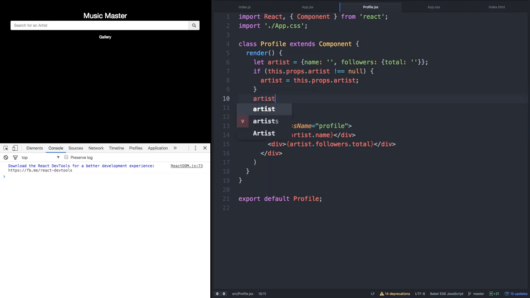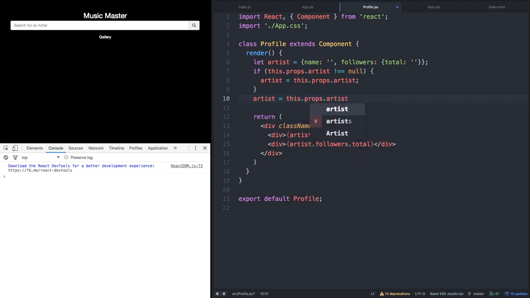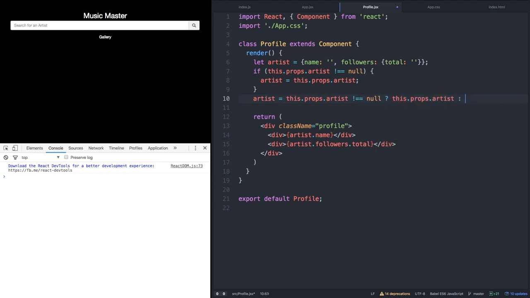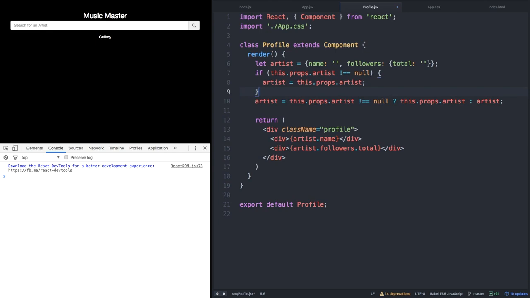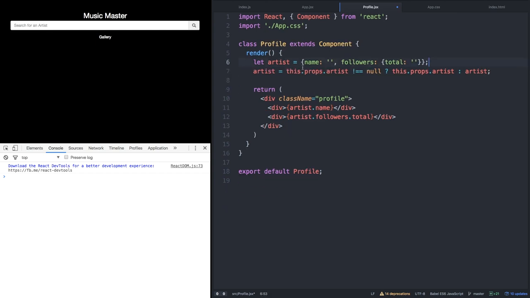Let's simply check the artist as not null, and if it isn't, we'll set it to this.props.artist. Otherwise, we'll have it as the artist itself. And we can shorten it even further by taking out this whole object and placing it with the artist over here. But I feel like that one line would be way too long, and it actually looks simpler with these two lines over here. Now we'll handle having a profile image.